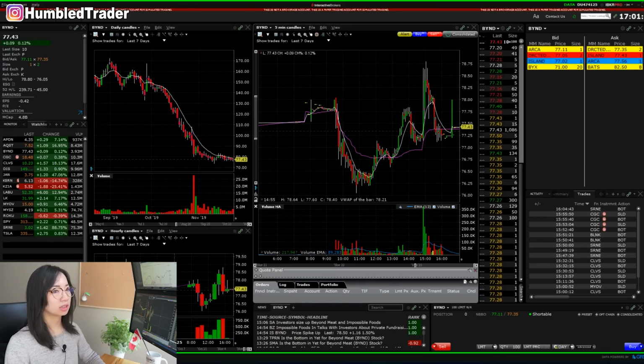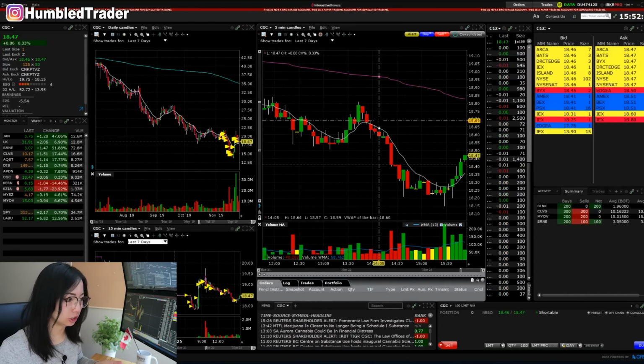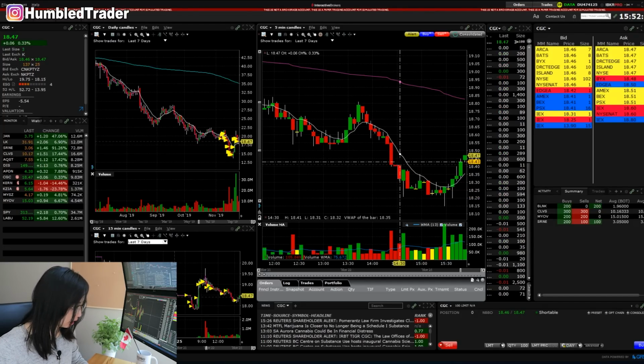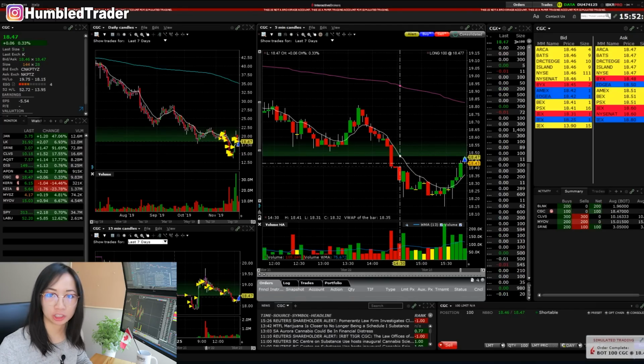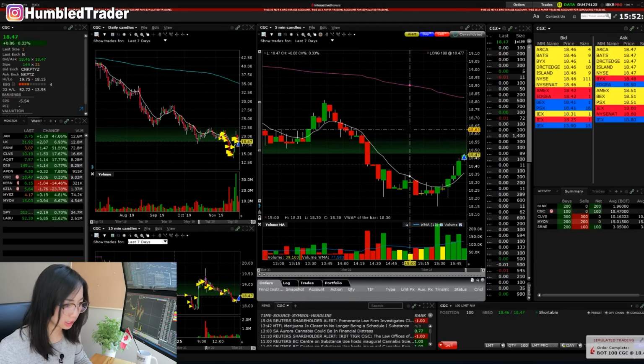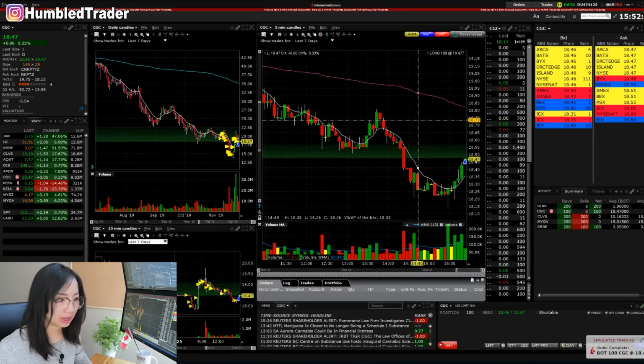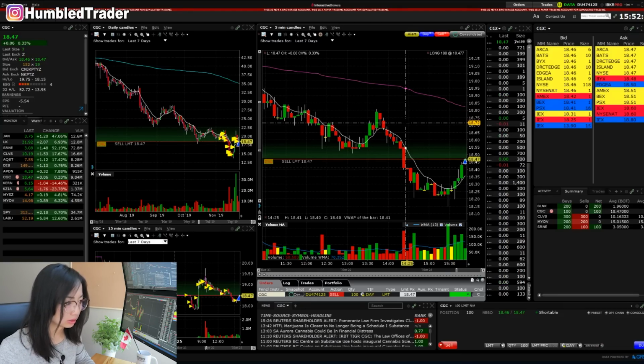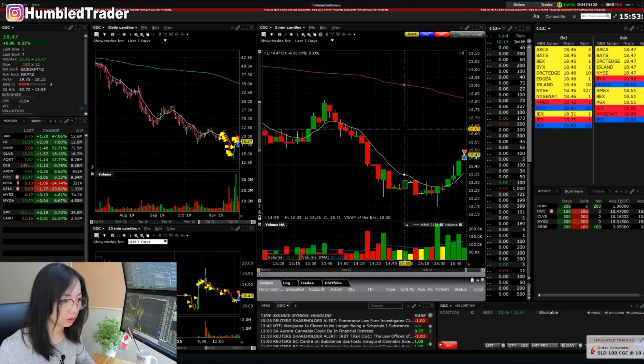So that's the hotkeys. Let's say I want to get into the stock CGC right now on the bid, plus or minus 3 cents. Using my hotkey Shift B, you can see I just got in, right? And let's say I want to sell it on the ask. The ask right now is 1847. If I want to sell it, Shift X, and I'm sitting on the ask, waiting to get filled. And I just got filled, right?